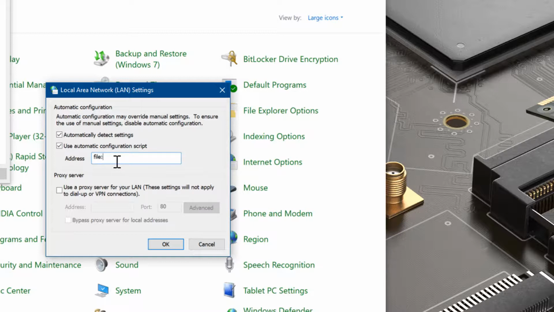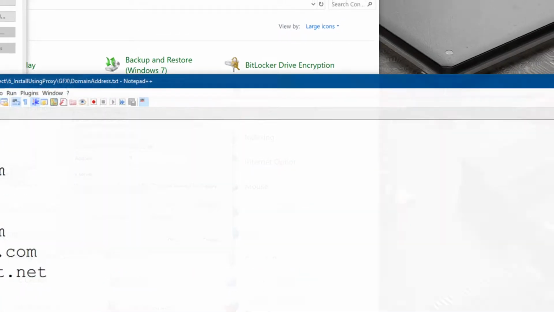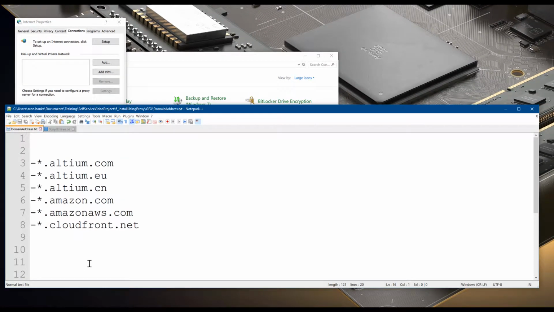If the use automatic configuration script is enabled, then you'll need to add direct connection exceptions for the following domain name addresses to the .pac, .js, or .dat script being used: altium.com, altium.eu, altium.cn, amazon.com, amazonaws.com, and cloudfront.net.